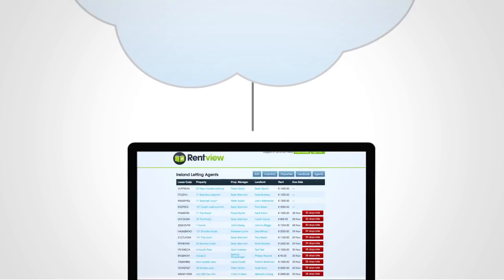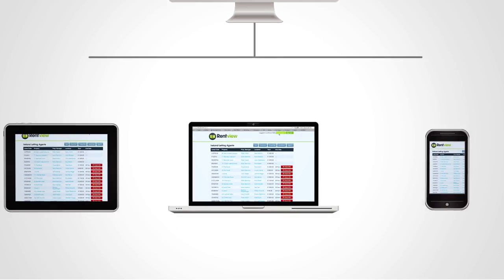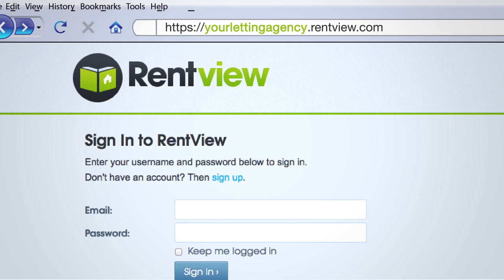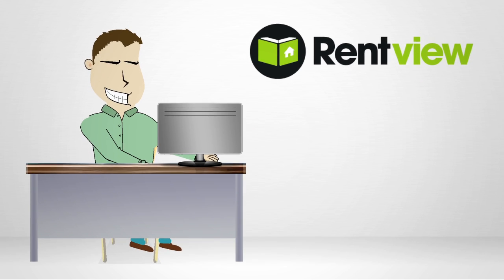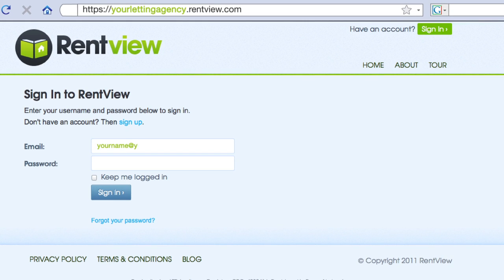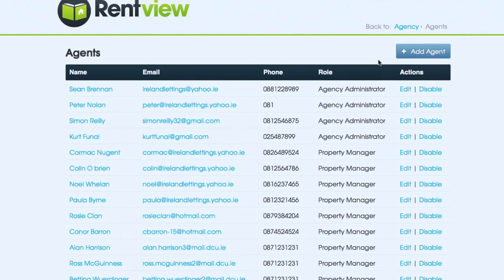Now, with RentView's rent and property management platform, you can access your online account from any web browser through your unique subdomain. Our simple and easy-to-use solution is designed to have your agency and staff using the system with minimal setup. Our rent management dashboard is designed to minimize rent arrears and defaults.